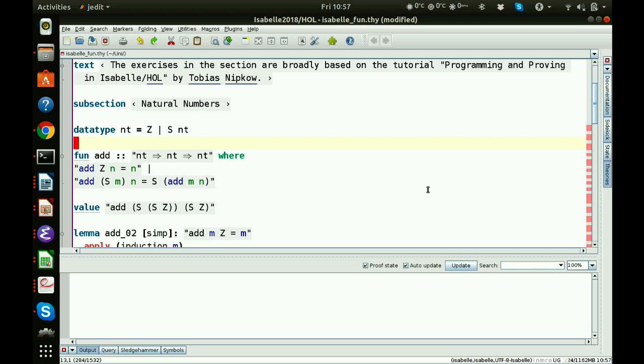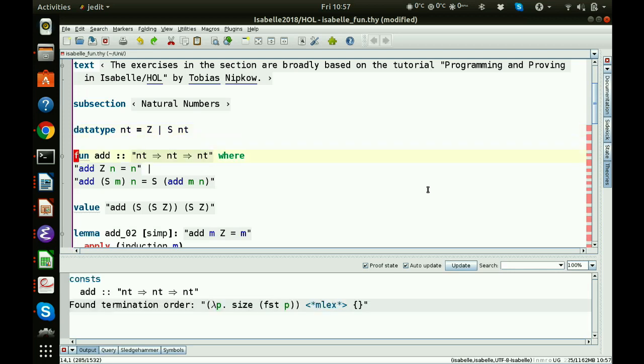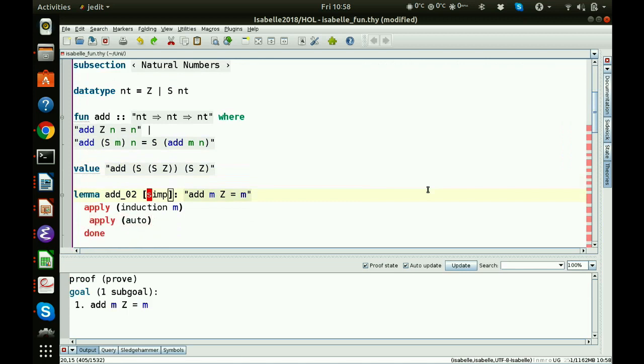Right, so once this datatype command is executed, we now have a type available called nt that we can make use of. So that's outer syntax. But then we also have inner syntax, and inner syntax is the syntax of terms. So that's why we have the quotation marks. So here, for instance, this is an equation, so this is a term, so this is inner syntax. And similarly here, we have another equation, right? You'll get used to it as you go along.